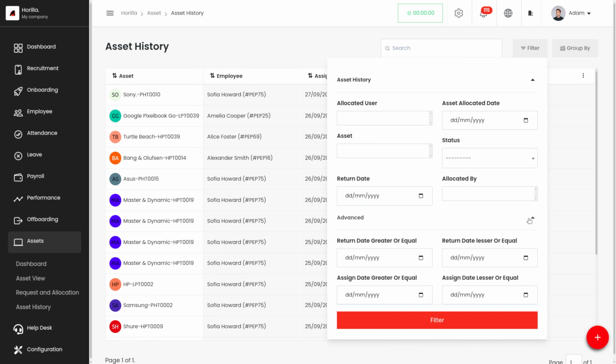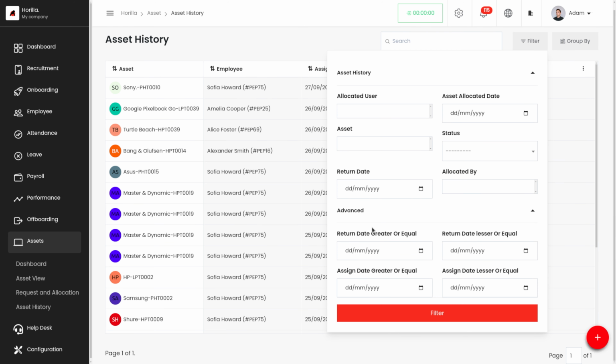In the advanced options, we have return date greater or equal, return date lesser or equal, assign date lesser or equal, and assign date greater or equal. We can also filter based on these advanced options.